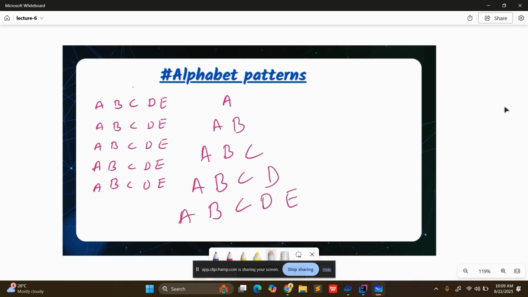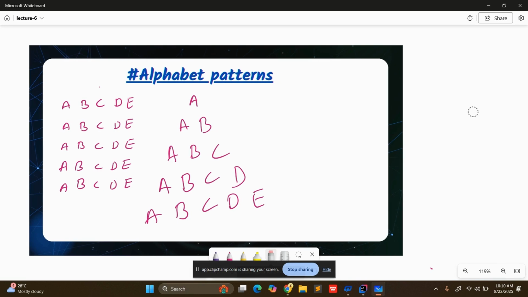So now we will see the alphabet patterns. This is the last one. You can see that we are already done with how to print the pattern of rows and columns, as we did in numbers and in stars. You can do it as it is, but you change the variable in the print statement so that you can print the characters there.